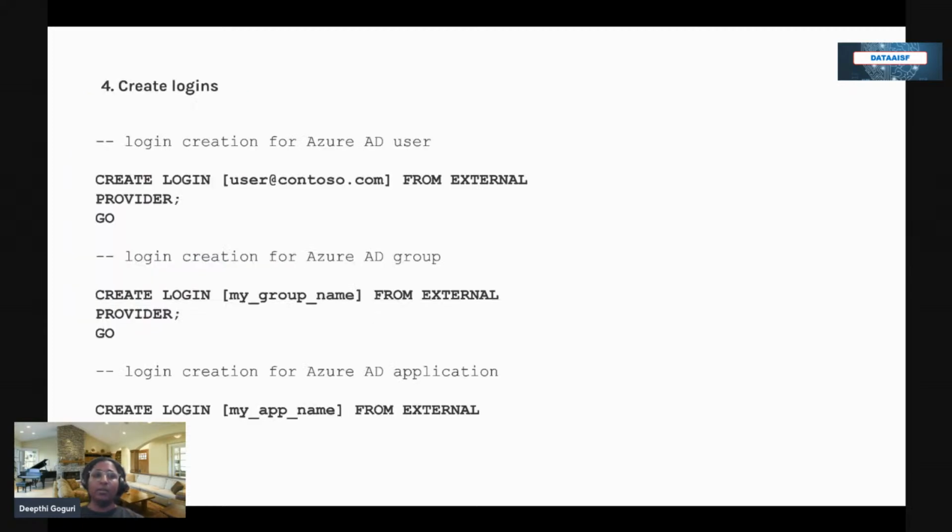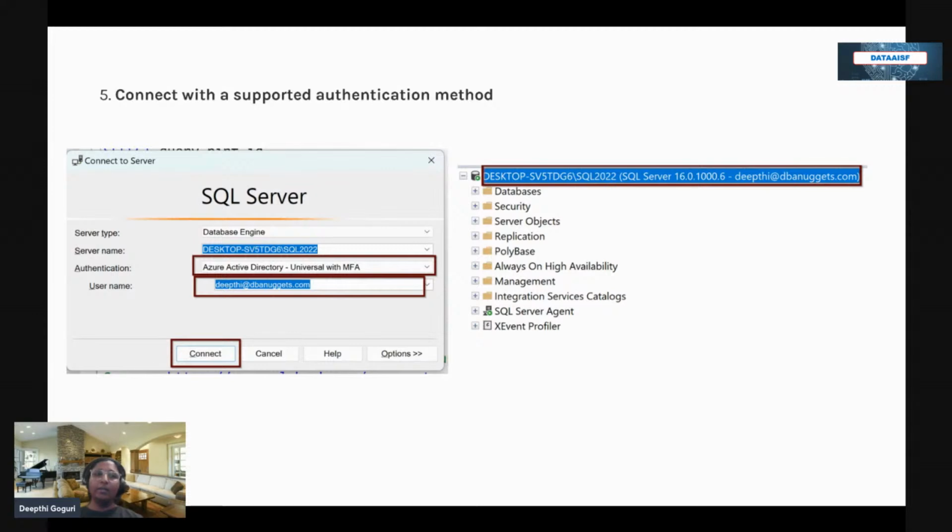Now, as it is a sysadmin, we can go ahead and add more logins by using the same Azure Active Directory logins. You can create the login from the external provider, that is the T-SQL code you use to create the logins. You can also create the Azure Active Directory group itself by using create login group name from external provider, or you can also give the Azure Active Directory application name, create login app name from external provider. This way you can actually create the logins and connect by using the supported authentication method.